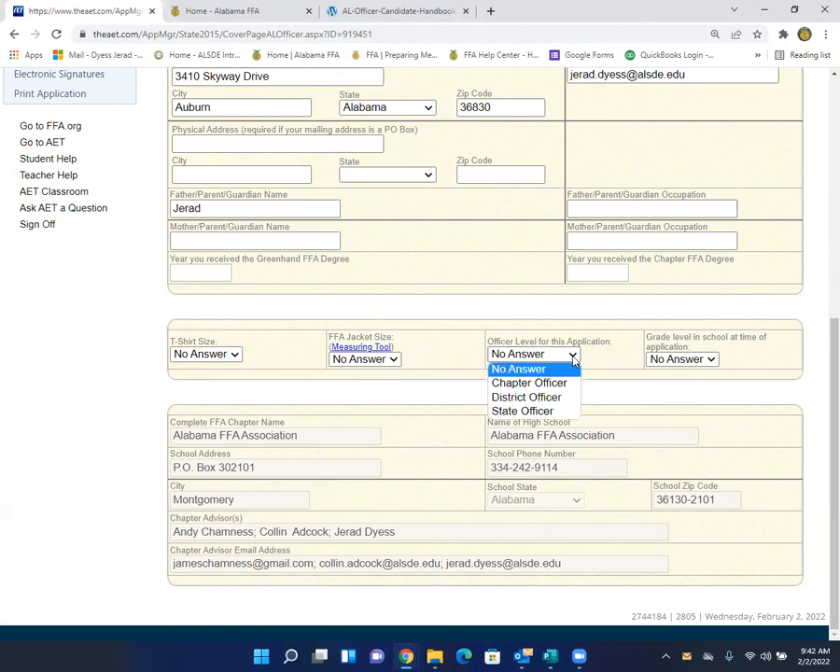Officer level for this application, this is where I was talking about. You can indicate if you want to use this as a chapter application, you could. But for our sake today, we're going to be talking about district and state officer application. So select the correct area there, and then the grade level in school at the time of application. So this is when you're applying in February, March-ish, this should be the grade you're currently in.